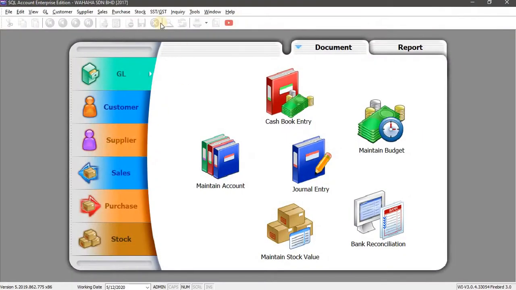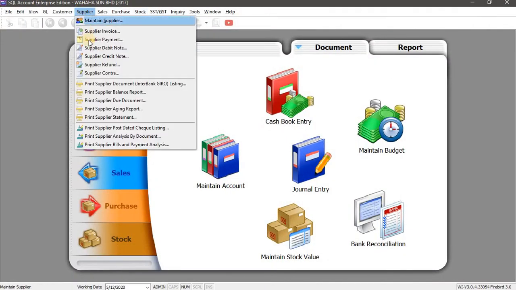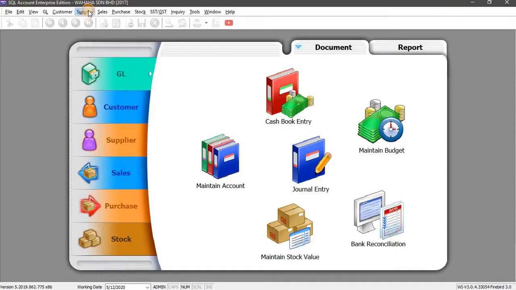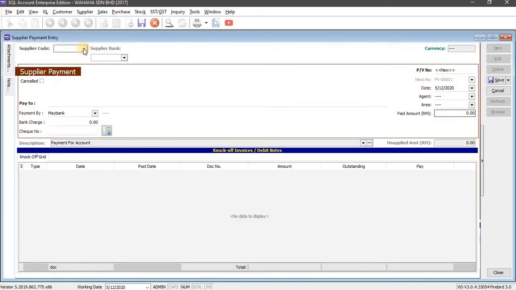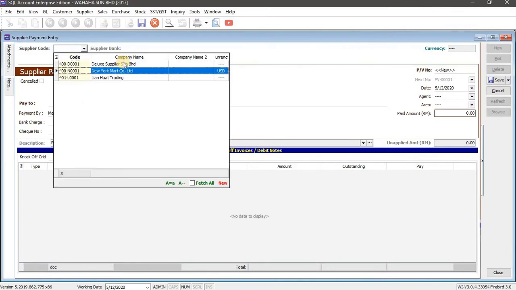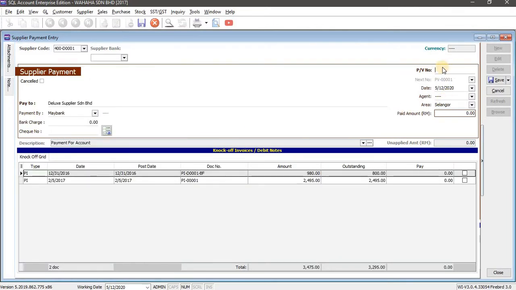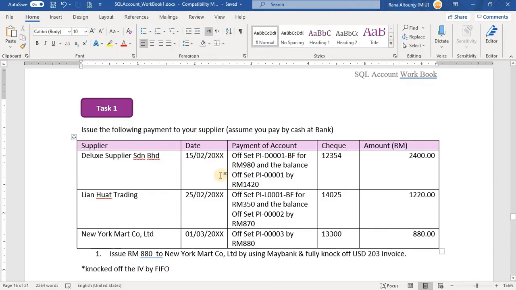We go to our system, we sign in as usual, we go to the supplier, we go to supplier payment. So the first task is paying for a supplier. We go to supplier payment, then we issue new. You will see here we have one old supplier payment, if you remember this one, which we did when we were doing the opening balance. So we go new, we choose a supplier, the first supplier is Deluxe supplier. As mentioned earlier, we don't modify anything in the names, the invoice number or the document number, we let it be auto-generated.